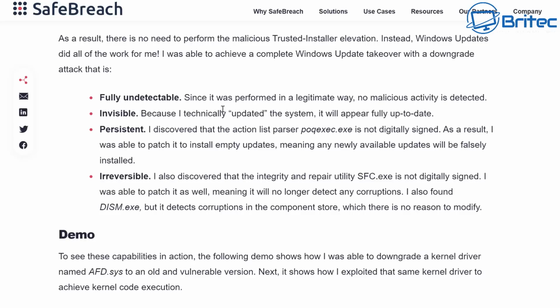Now, when he demonstrated it, he says it's fully undetectable since it was performed in a legitimate way with no malicious activity detected. And also, it's invisible because he technically updated the system and it will appear fully up to date. He also said that it's persistent, and he discovered that the poqexec.exe is not digitally signed, and as a result, he was able to patch it to install empty updates, meaning any new available updates will be falsely installed on that system. He also said that it's irreversible.